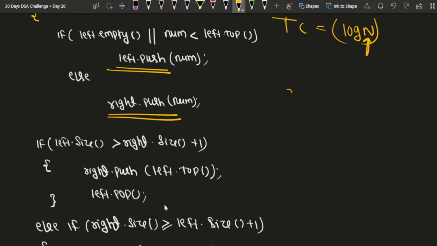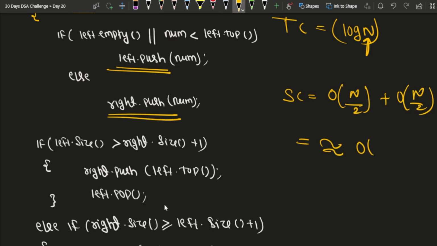If we talk about the space complexity, we are using two different heaps. But in those two heaps, we are storing the elements in two equal parts. So you can say that the space complexity will be equal to O of n by 2 plus O of n by 2, which is approximately equal to O of n. So these are the time and space complexity for this particular solution.